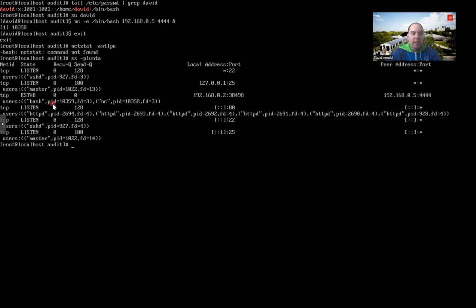We get a process ID, which is 10359. And we actually get a little bit more information because it also indicates our netcat shell as well. So we see netcat and that we also have a process ID here. That's pretty interesting. We can also see that we have port 80 here, and that's just our web server, port 22 and port 25 again.